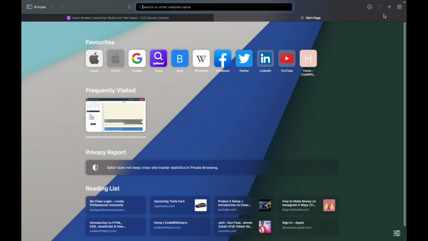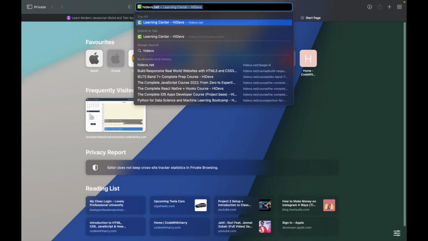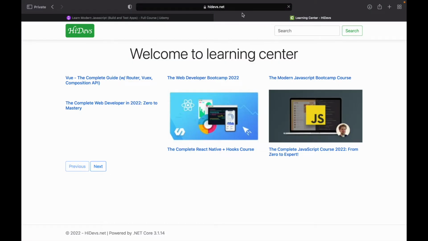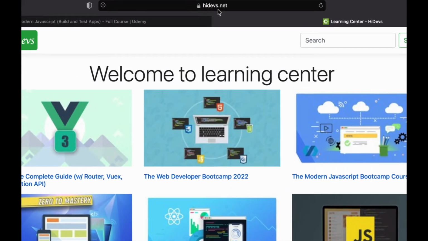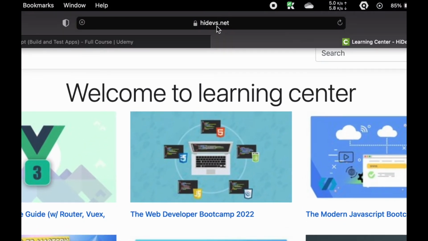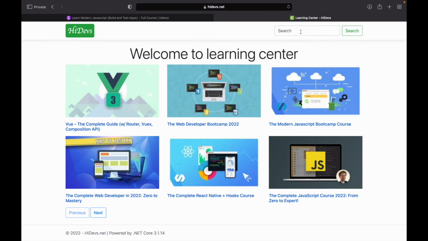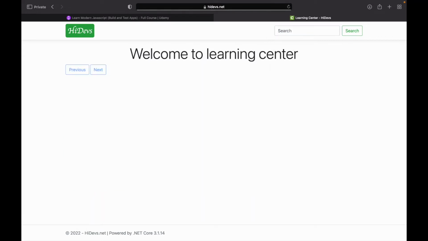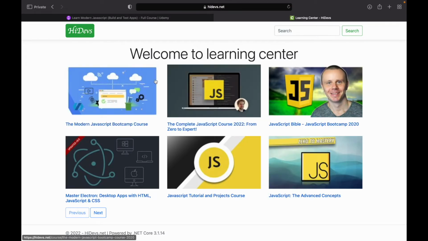I'm opening a new tab and searching Hi Devs. Hidevs.net. I'm showing this one website. Okay, Hidevs.net. I'm searching in the search box, JavaScript. Simple notion. Once again, JavaScript. I am searching. Then this one, I can give the link in the description box. Okay, I'm opening this one.